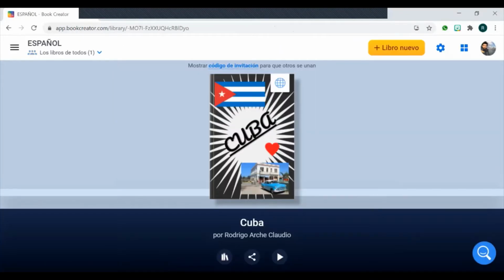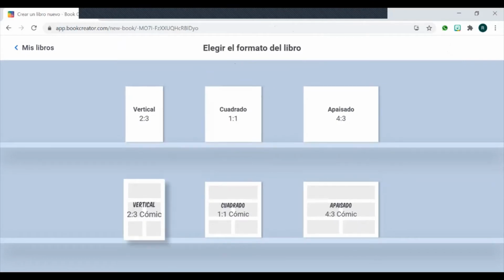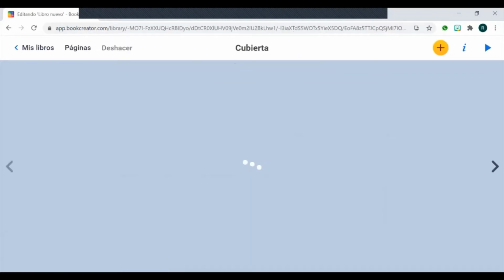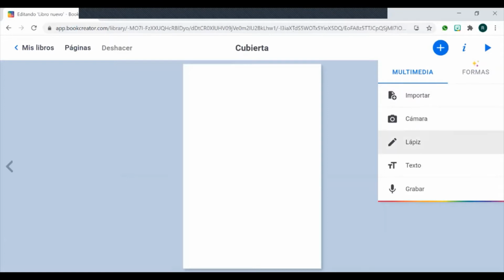All right, so we are gonna create a new book. So I click here on the top, new book. First of all, we have to choose the size of our book or comic. And here we have the cover page. This is the first part of our book. So here we can start adding in this icon, we can start adding different multimedia.